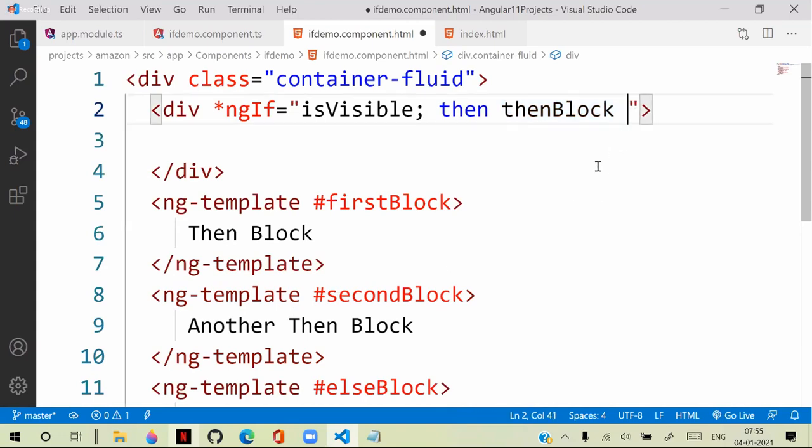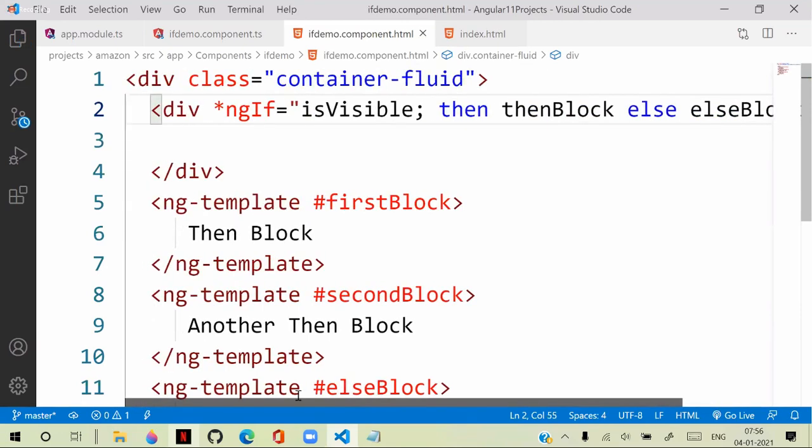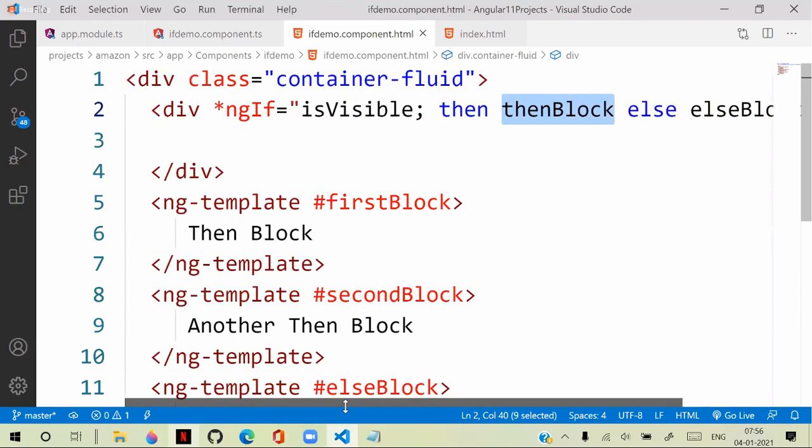So if it is not, then else we have to define the else block. We have to configure the else block. Currently, in the syntax, you can write only one then and only one else. But with the help of ViewChild, we designed external then blocks. Two external then blocks we designed, and we are rendering any one out of them depending on the situation.